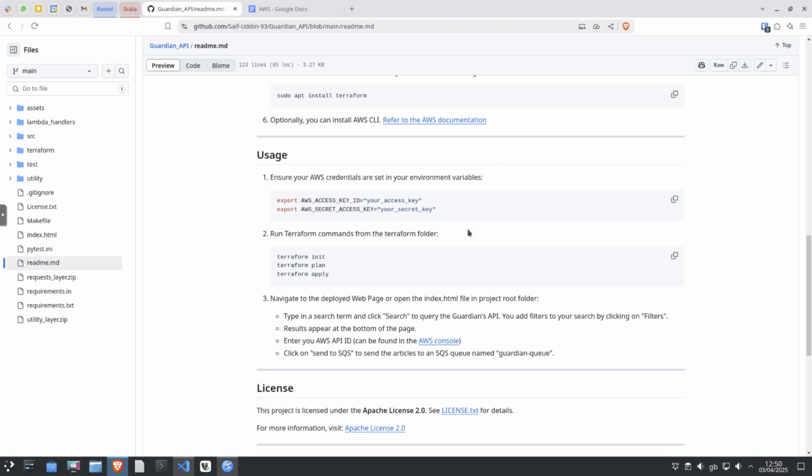By the way, I am using the free tier of AWS. So everything that I'm doing, I'm making sure that it doesn't incur any costs. And so far, throughout my whole testing, I've not incurred any costs.